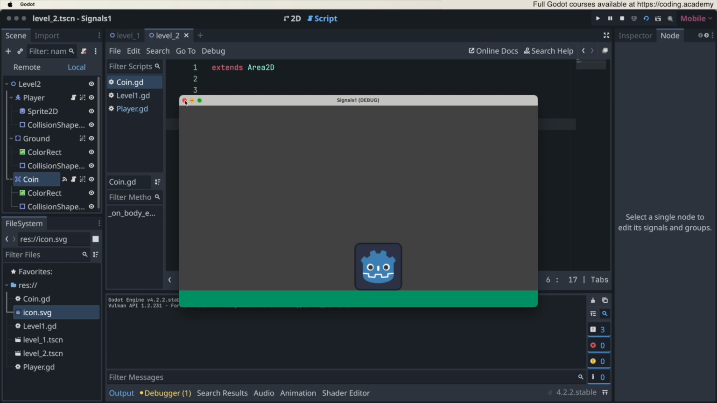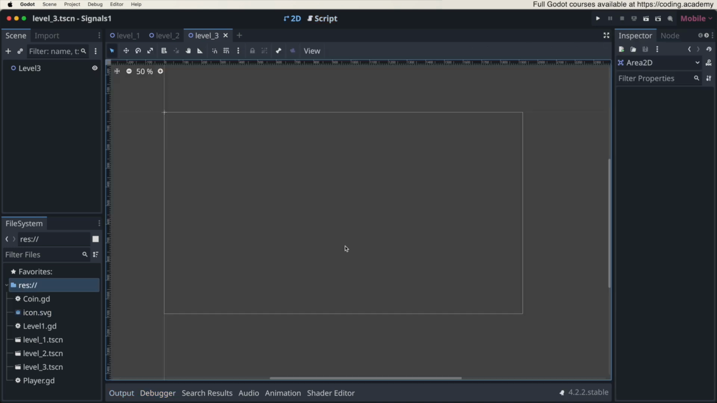So that's another very simple example of using the built-in nodes in Godot. In this third example, we're going to spawn some enemies, and those enemies will be spawned when a timer has elapsed.